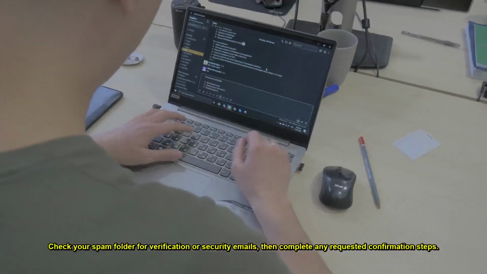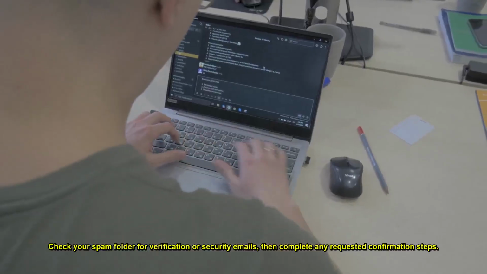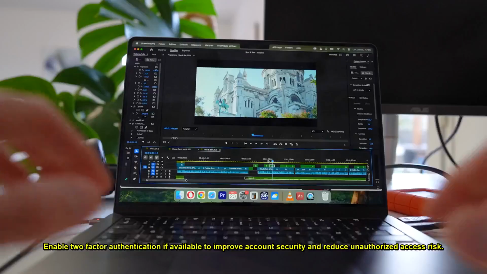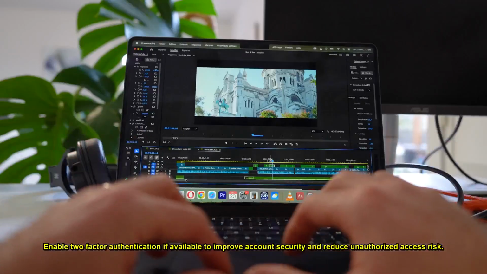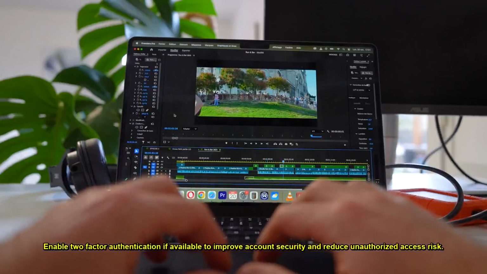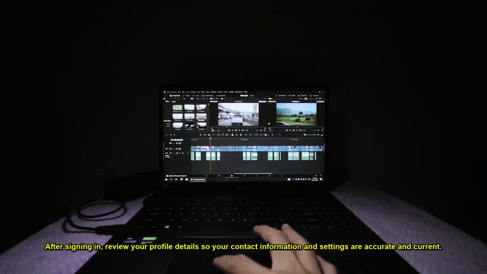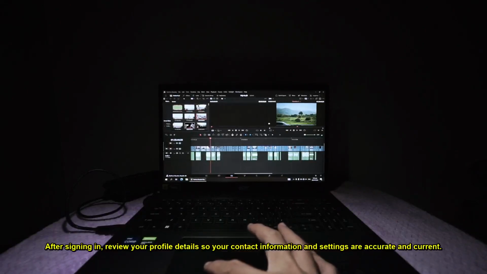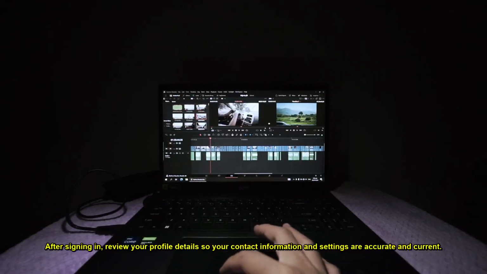Check your spam folder for verification or security emails, then complete any requested content. Enable two-factor authentication if available to improve account security and reduce unauthorized access risk. After signing in, review your profile details so your contact information and settings are accurate and current.